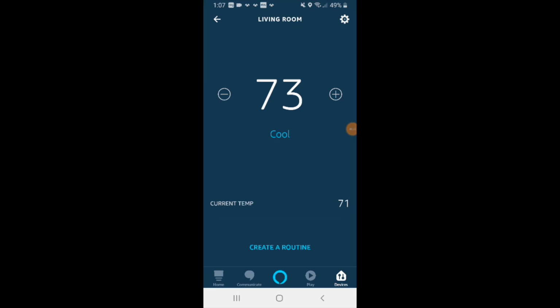To control the Nest thermostat with voice commands, you can either use the name of the thermostat, which is living room, which you can see here at the top, or you can actually say thermostat. So if I want to change the temperature right now, I could say, Alexa, set thermostat to 74 degrees. And the temperature changes to 74.